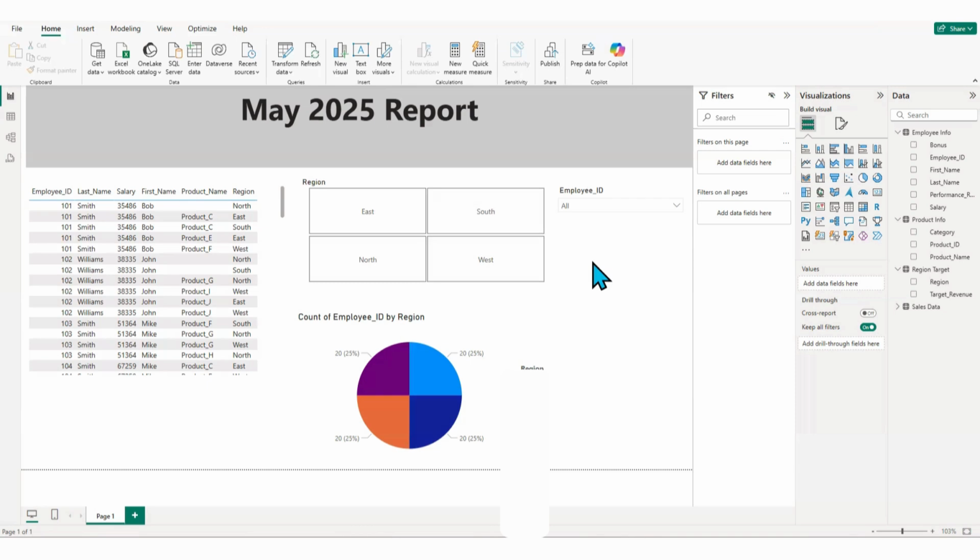So if you try to refresh and it isn't working, you just have to troubleshoot and see what the error is. Understand the error, fix it. If it's a connection, just fix it up, and then you'll be able to refresh your data.